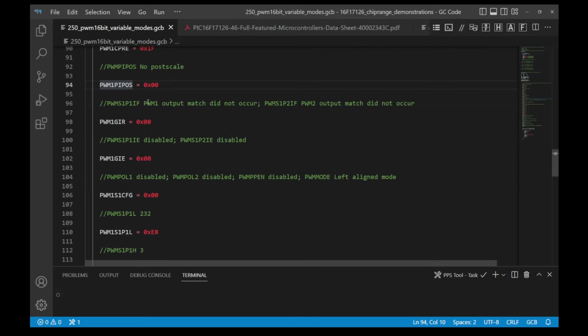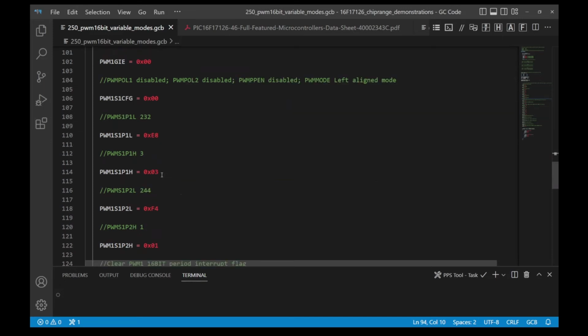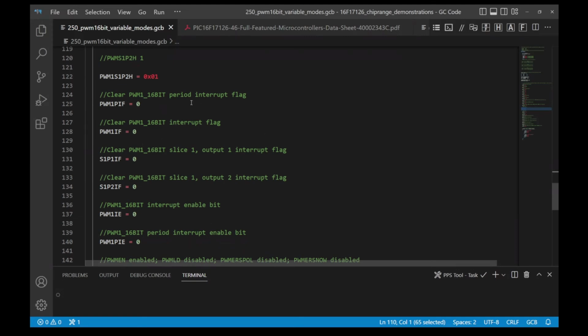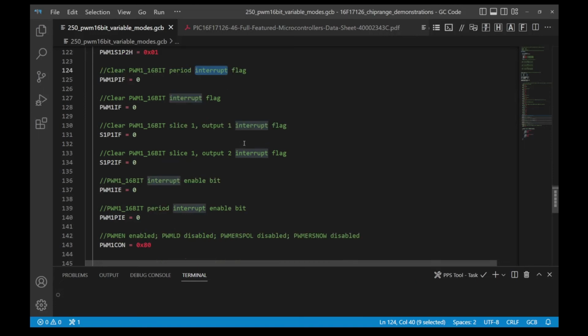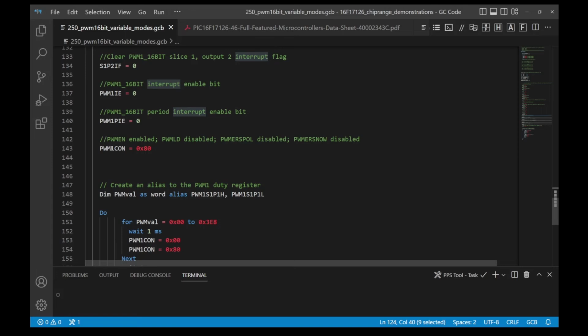Then I've got a series of matches that I could have set up, but I haven't set any of those. They're all set to 0. And then I'm setting up my first duty value to be the same as my frequency. I've done that on purpose so that we can understand how this program works. And the same for the other channel. And then I have turned off and cleared all the interrupt flags. You can see if I click on the word interrupt, there's quite a few interrupts that I've disabled. And then finally, I've enabled this particular channel.